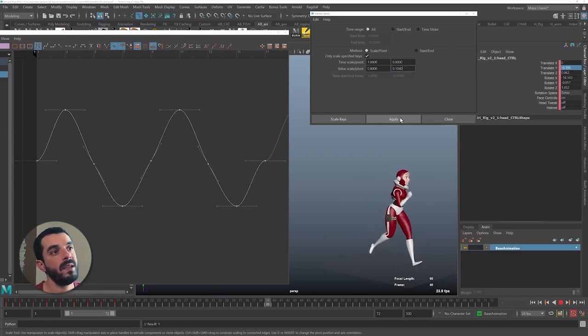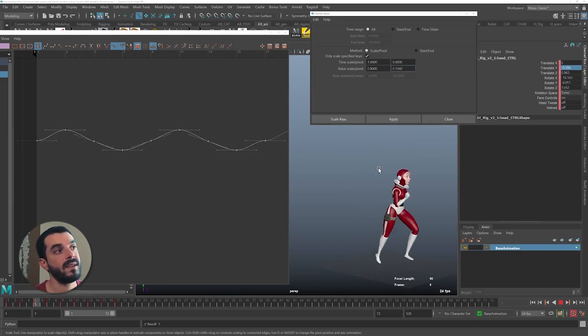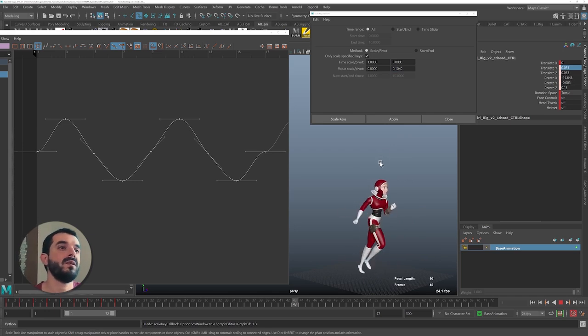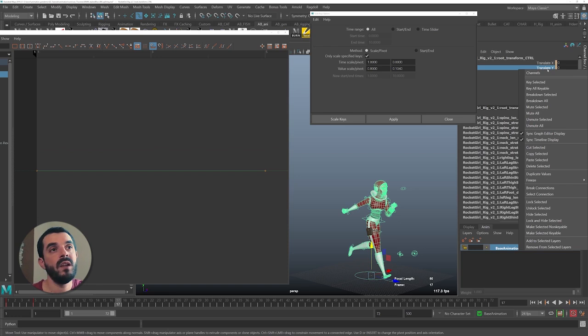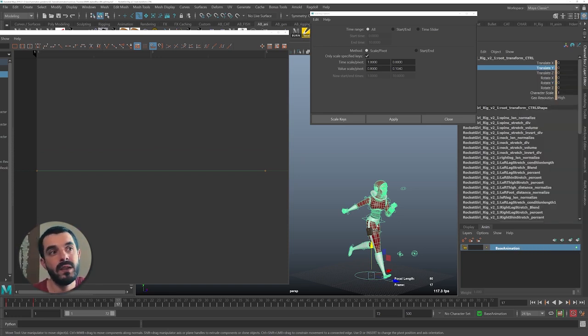That's better. And I can hit apply again. And the more I hit apply, the more the head will go up and down. That's it. And this way you can tune the counter animation any way you like. It's quite cool. And in fact, very often in production, you will be told, hey, can you reduce that by 20%? And that's a good way to do it, in my opinion.